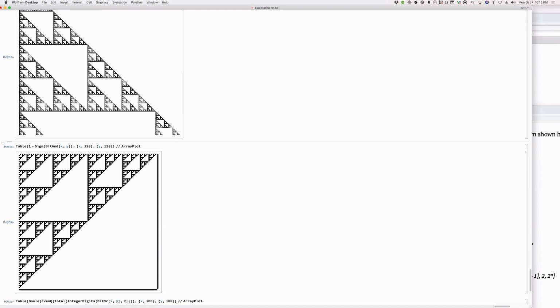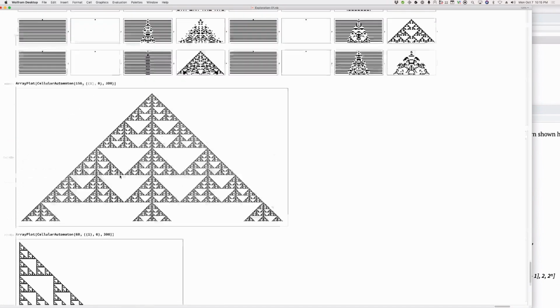Yeah, that's a beyond Sierpinski. Instead of Sierpinski, which has log to the base 2 of 3 fractal dimension, that has log to the base 2 of the golden ratio fractal dimension. It's rule 150, as you can see.